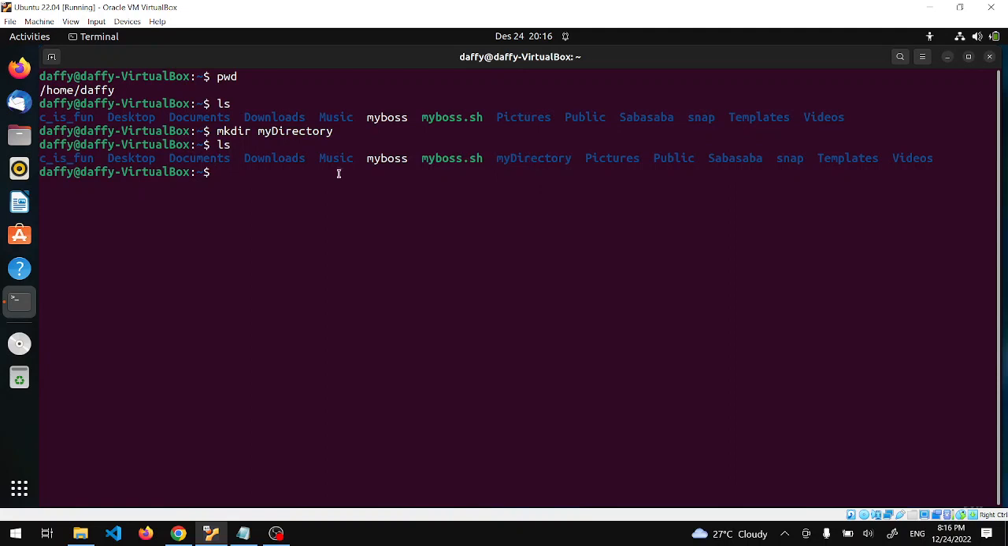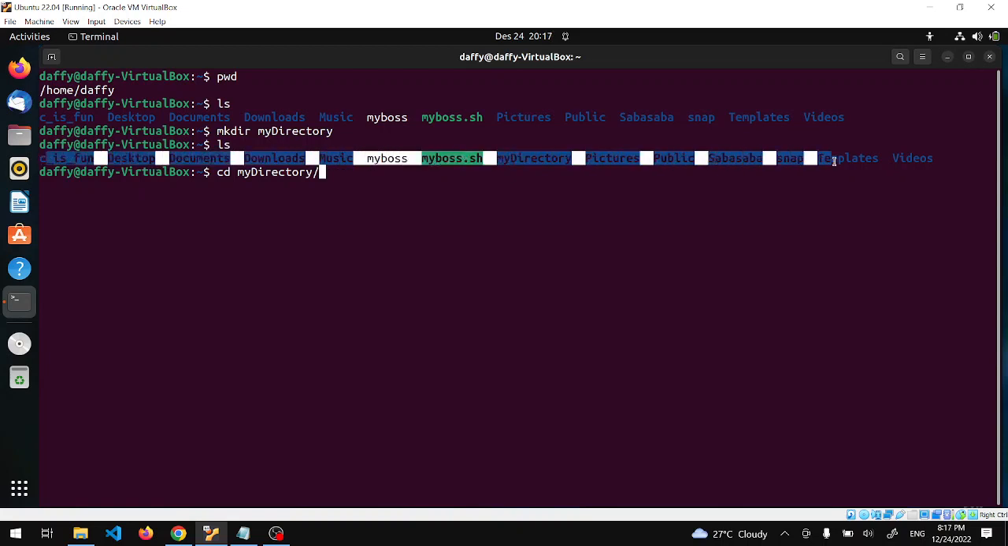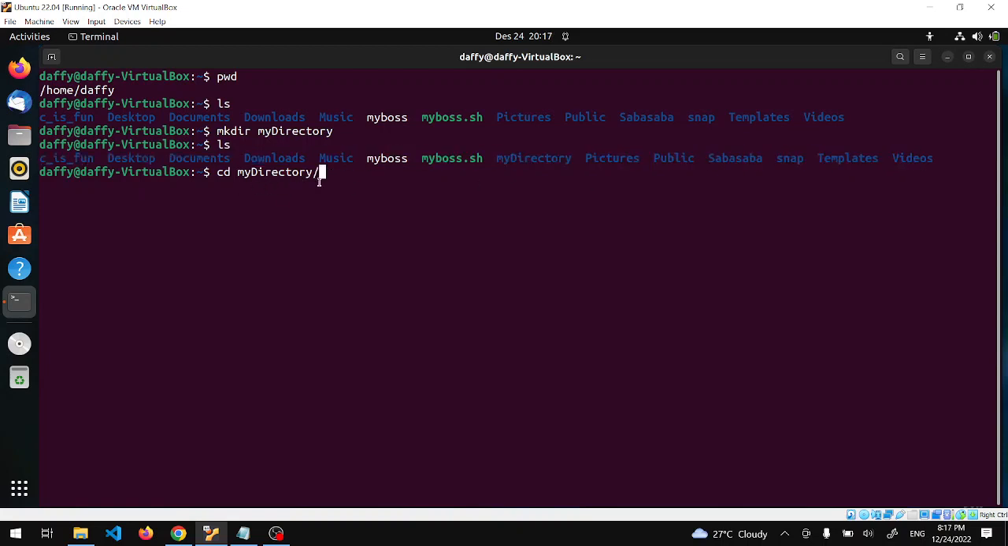So we have it. So what if we want to go inside that directory which we created? We simply are going to use cd. It will change the current working directory to whatever path you provide. So here I'm going to provide a path which is my directory. Remember, this my directory is within the current working directory. So cd my directory will take me into my directory. Hit enter. You can see it has changed to my directory.